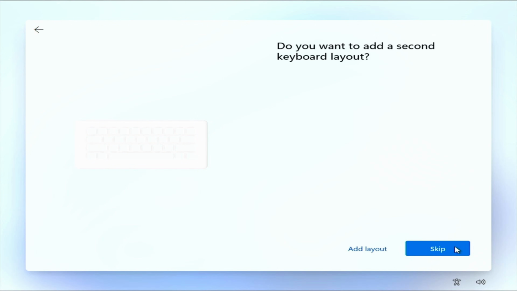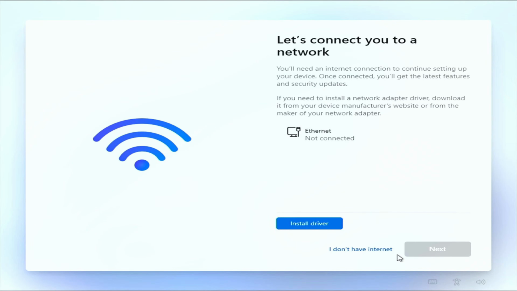My keyboard layout, I'm going to skip. I don't need another one. Okay. It's going to give us the option here to say I don't have internet, so we don't have to set up our Microsoft account. Thank you, Rufus.